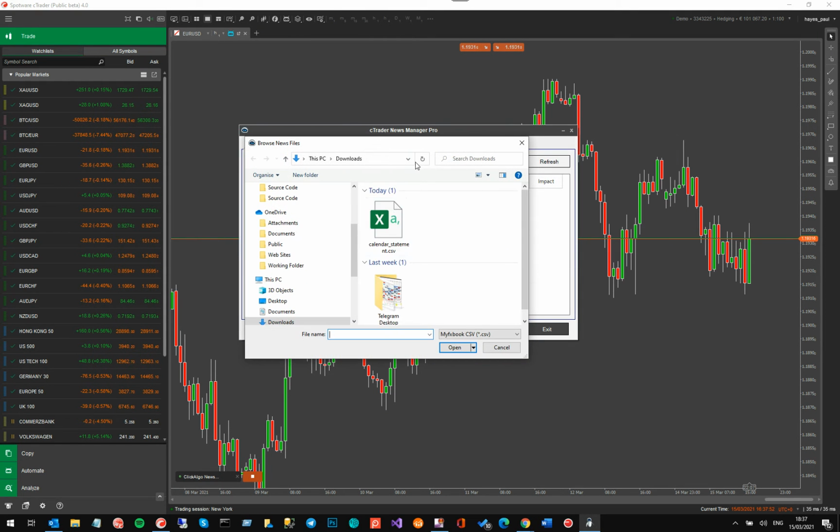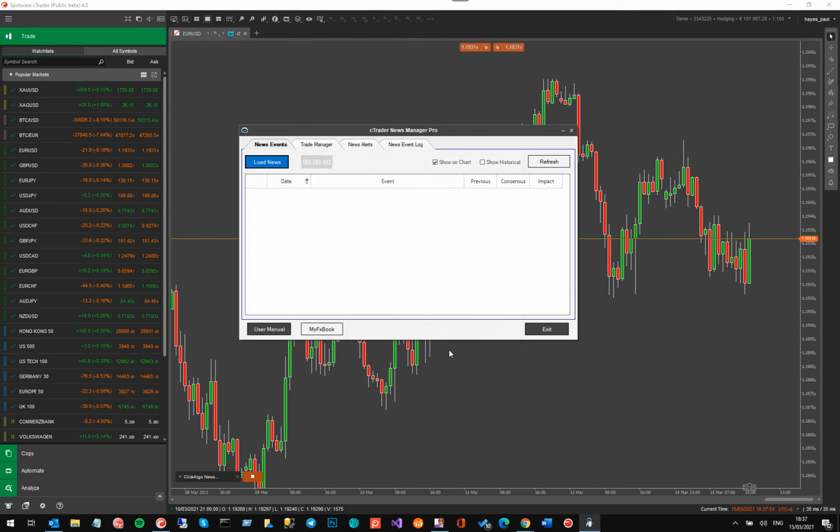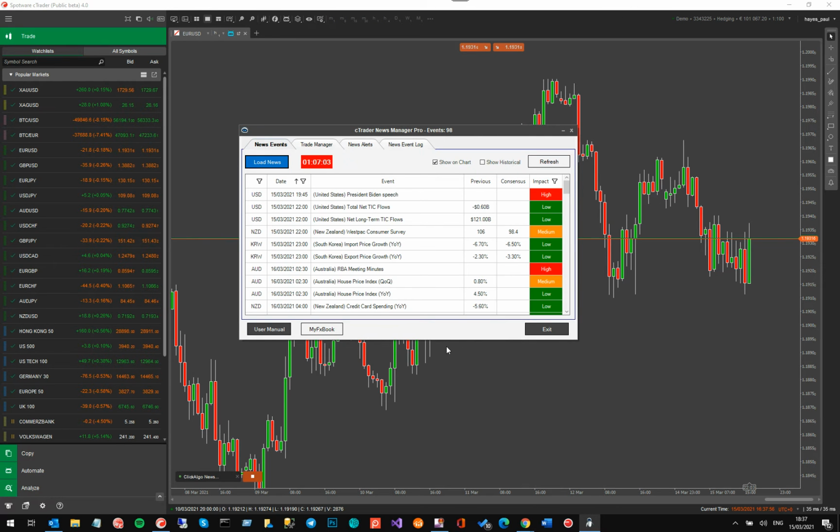So what I'm going to do is, I've already downloaded the CSV file, and I just click on the load news, and this is the file now. I open. Okay, it's loaded up the file. The first thing you see is the currency symbol, the date that the news events are about to happen, and the event that's about to happen. So we've got a president bid and speech coming up. It's a high impact news event, and it's at 19:45. Now, if you look up here with the little red countdown timer, that's telling you that in 1 hour and 6 minutes, this news event's about to happen, okay?